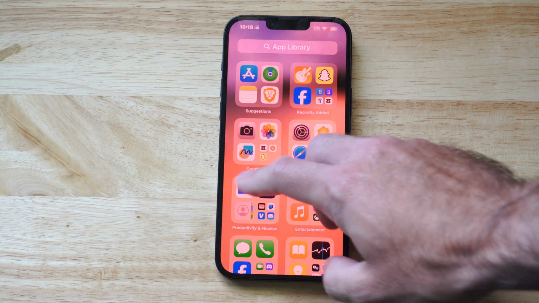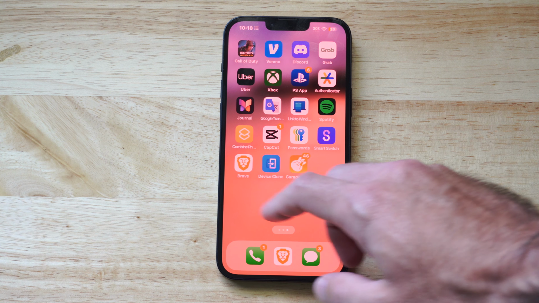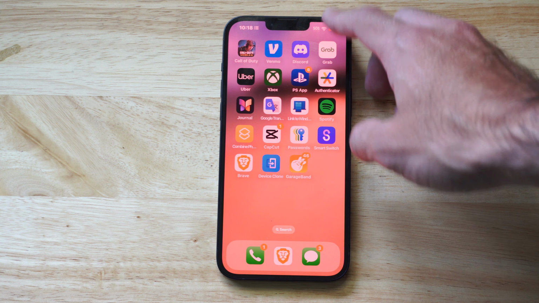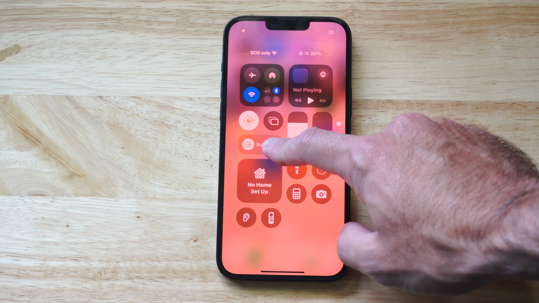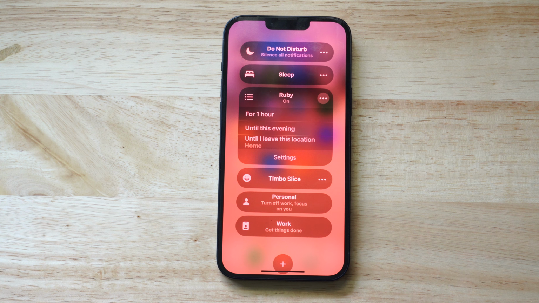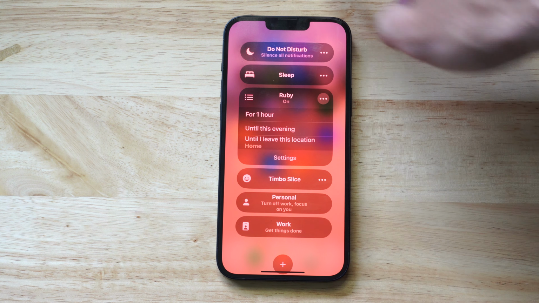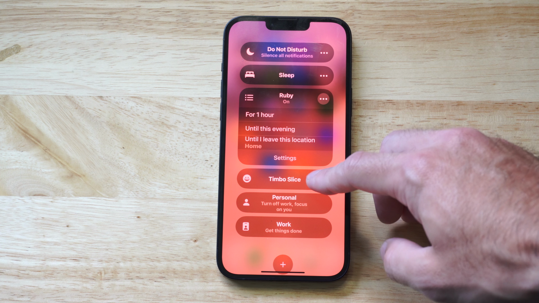Today in this video, I'm going to show you how to customize your background wallpaper with a focus, and you can also add your name. So swipe on down from the top right, and then go to the option where it says focus right here, and hold down on that. Using this, you can customize just with your name or personalize it a little bit more. So you can see I have Ruby on here and then Timbo Slice.